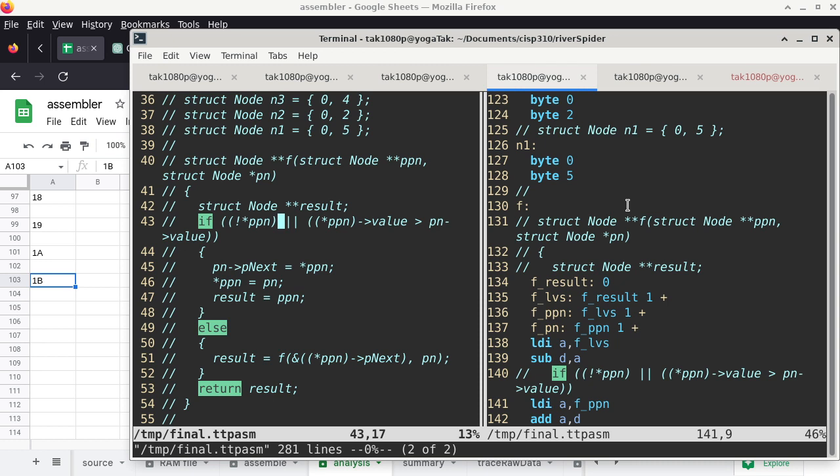The first thing is it depends on ppn, the value of ppn as a parameter. Okay, but it's not checking whether ppn itself is null or not. It is checking what it is pointing to. So that means that we have to dereference ppn first before we can do any checking or any comparison.